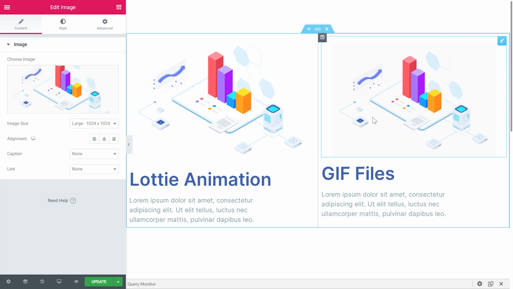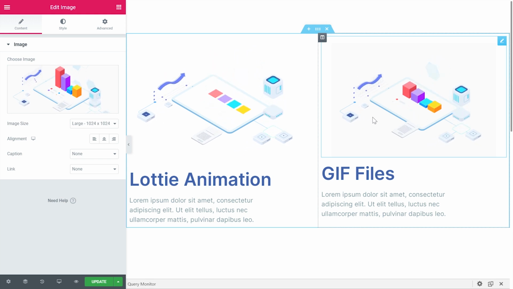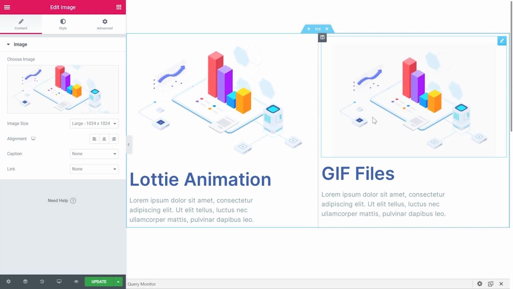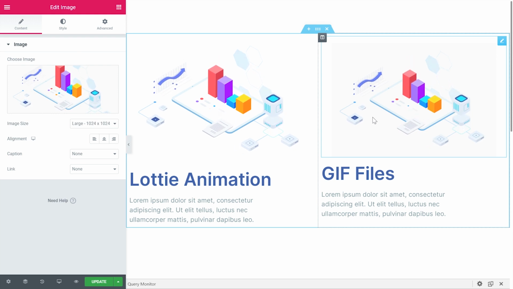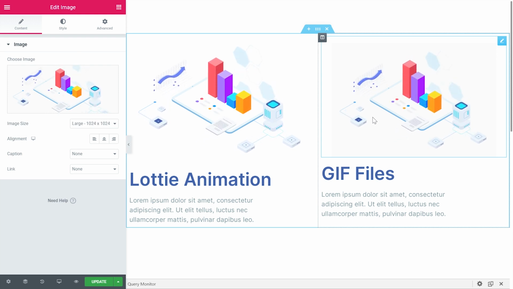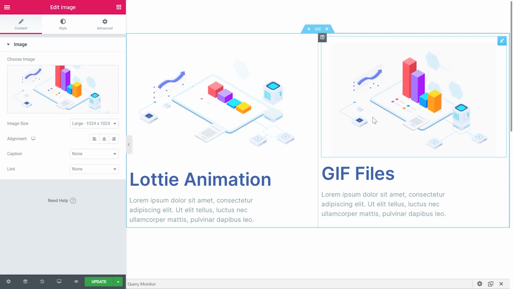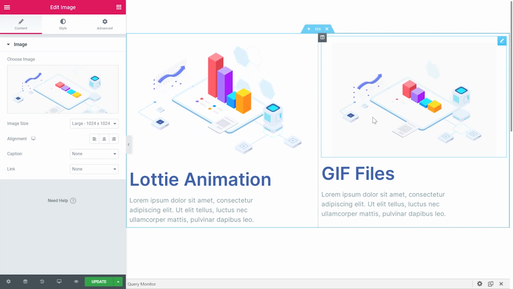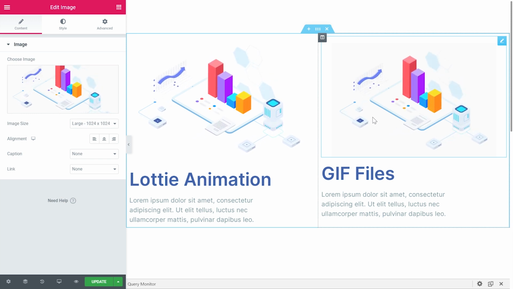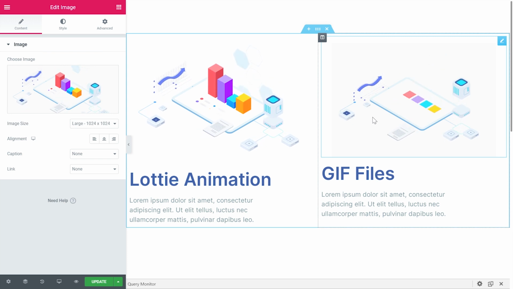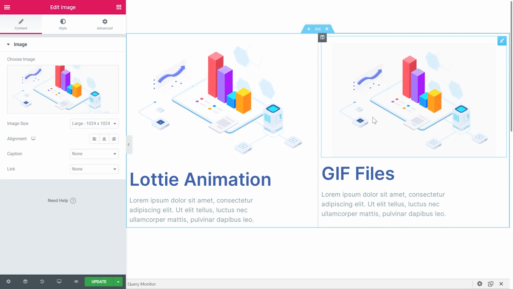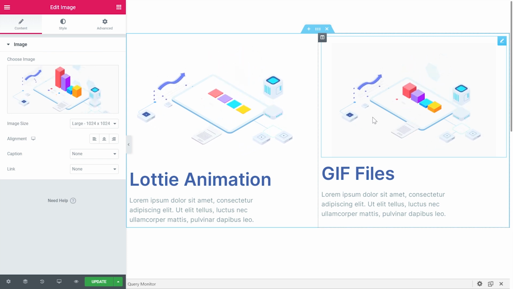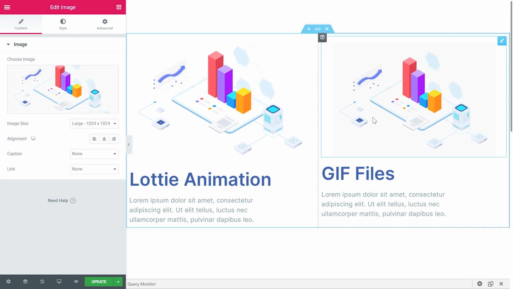So the conclusion is that if the speed of your page matters to you and you are concerned about how long it's going to take to load all the content that you have on your page, then Lottie is a way more reasonable choice, since it's going to take you almost no time to load this super crisp animation and will allow you to place as many of these animations on your page as you like.